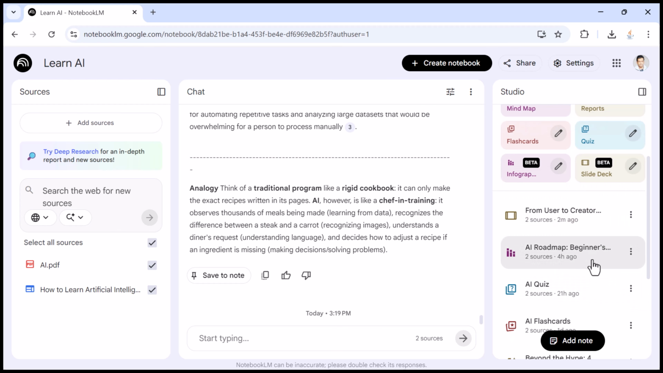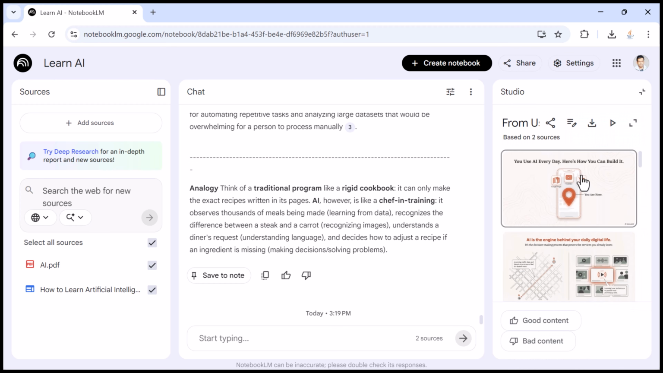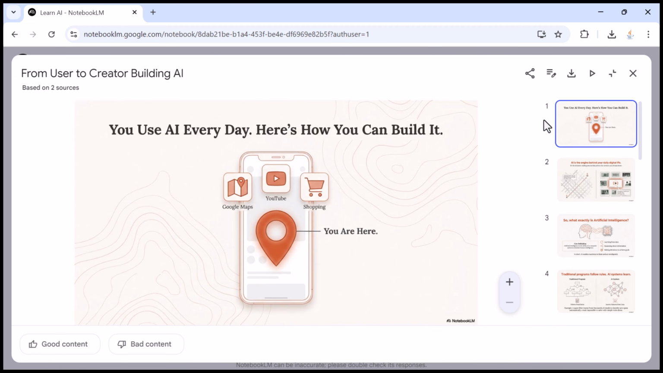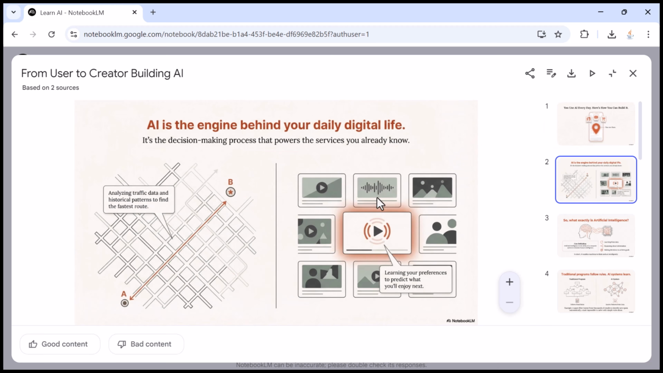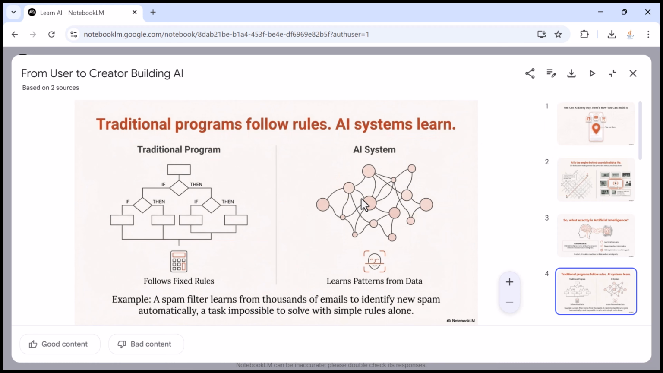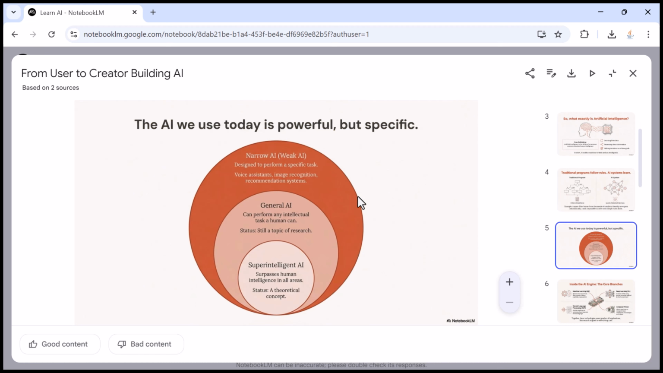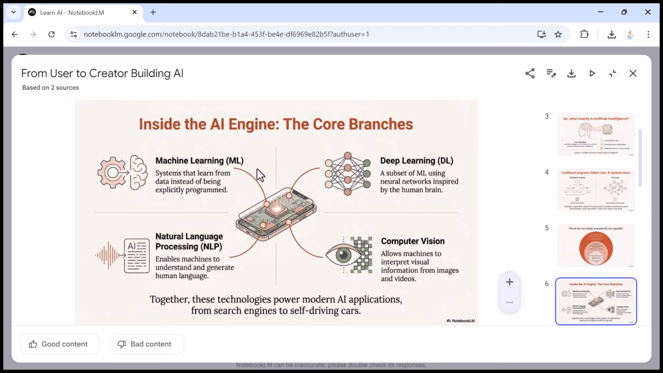Let's remember one thing. Slide decks are AI generated. They may contain visual or factual inaccuracies. Always review the slides before sharing or presenting, especially for critical topics.